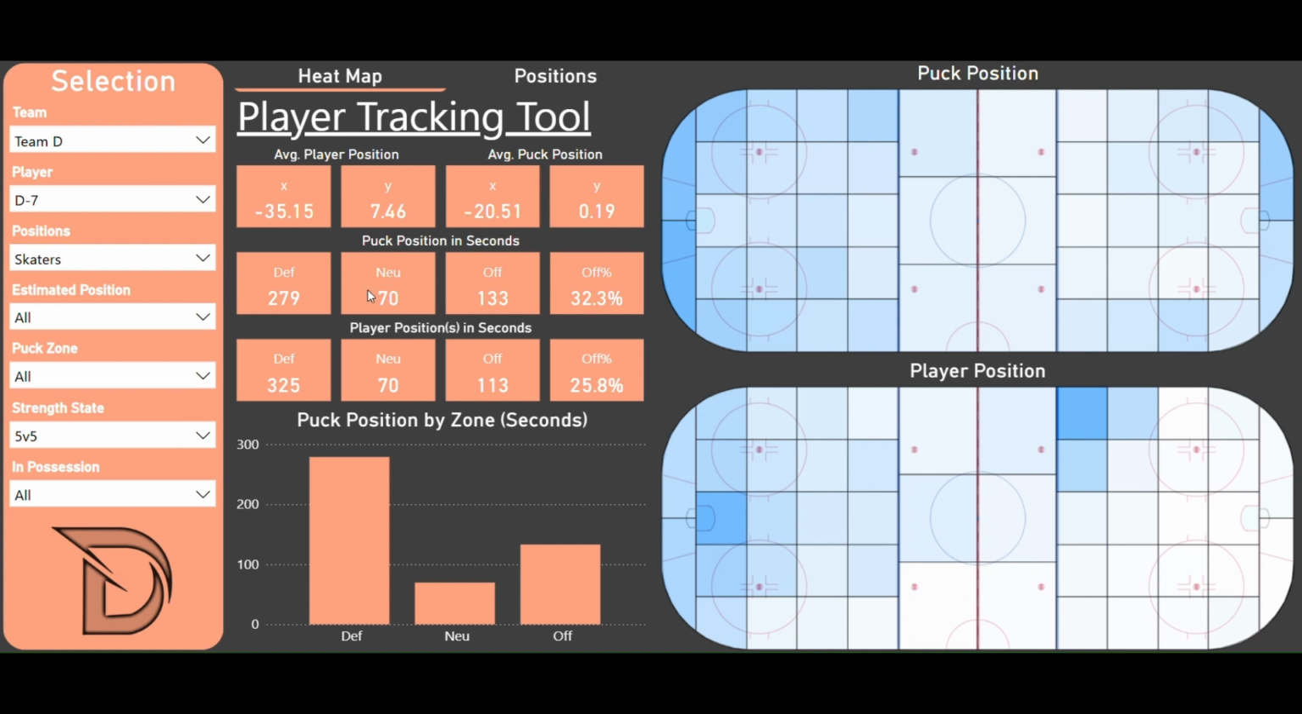And you can even see that in the next row here. So this is just the puck position in seconds. So the puck is more than twice as long in the defensive zone than in the offensive zone. And that's also what you see here. The offensive zone time is 32.3%. So if it was 50%, then the time in the offensive zone would be equal to the time in the defensive zone. And this just shows the time the player spends in the defensive zone, neutral zone, and offensive zone.